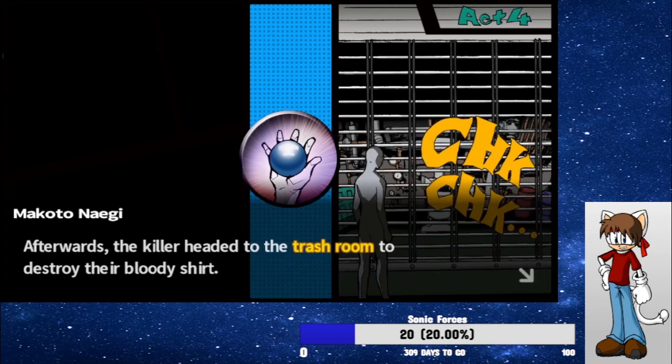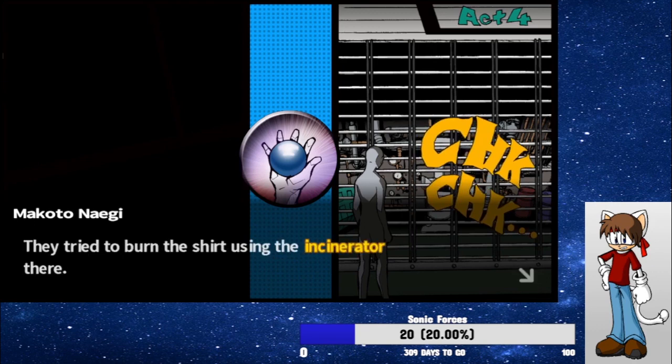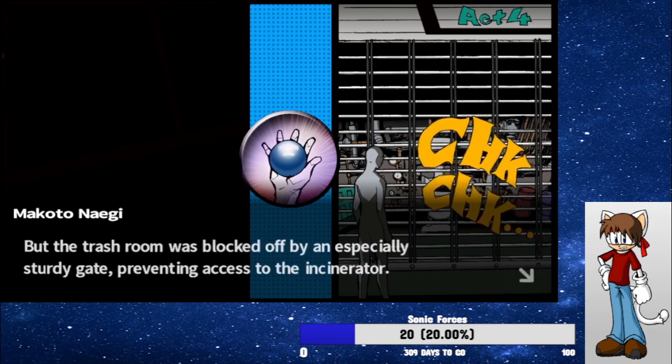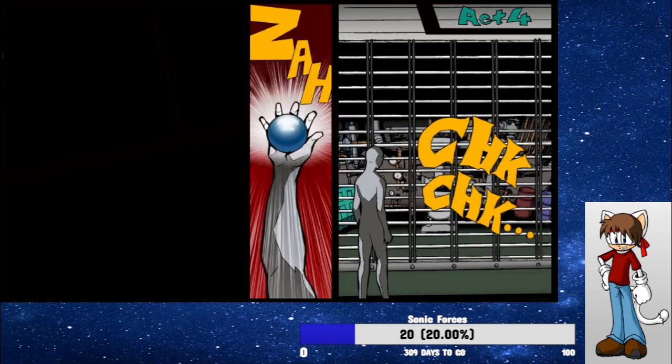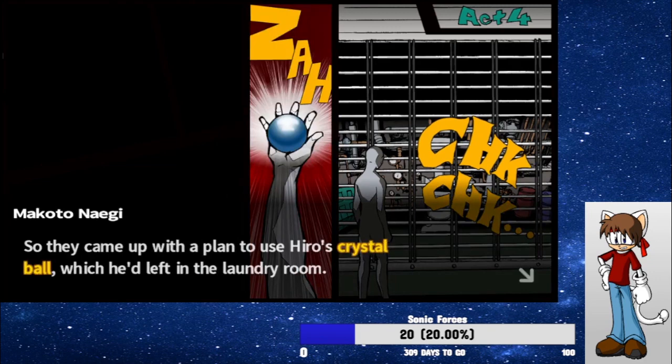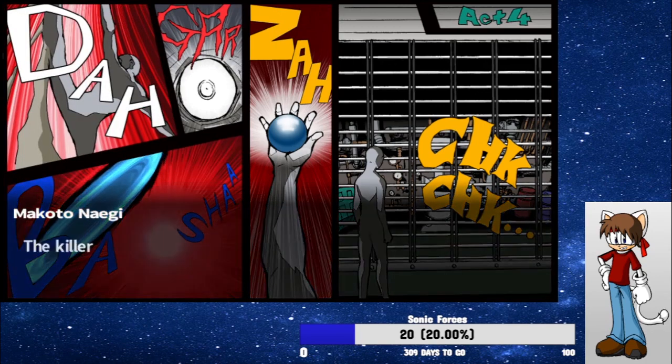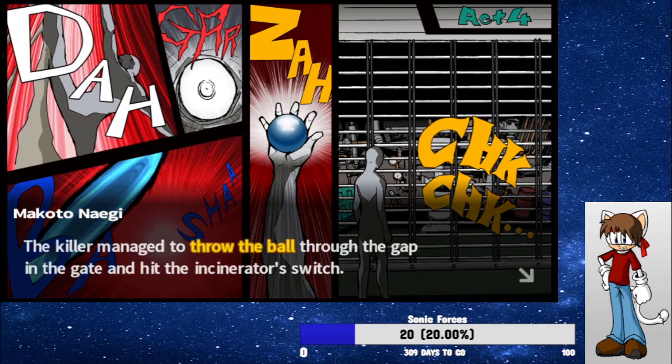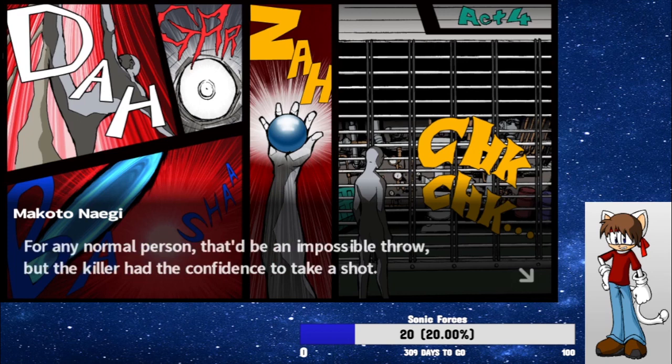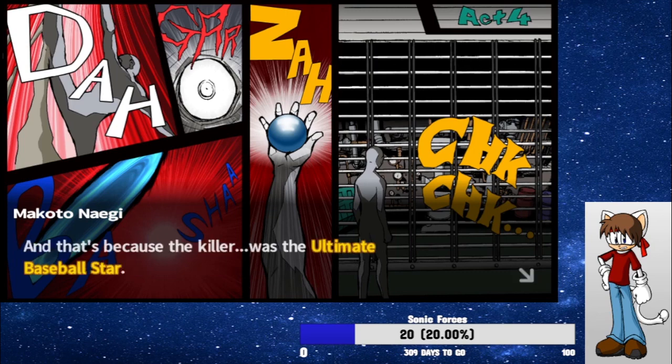Afterwards, the killer headed to the trash room to destroy their bloody shirt. They tried to burn the shirt using the incinerator there, but the trash room was blocked off by an especially sturdy gate, preventing access to the incinerator. So they came up with a plan to use Hiro's crystal ball, which he left in the laundry room. The killer managed to throw the ball through the gap in the gate and hit the incinerator switch. For any normal person, that'd be an impossible throw. But the killer had the confidence to take a shot. And that's because the killer was the ultimate baseball star.